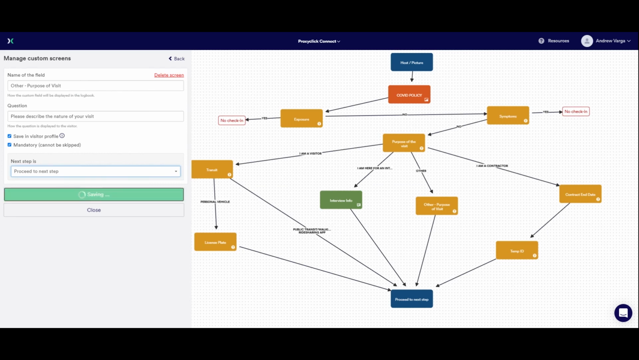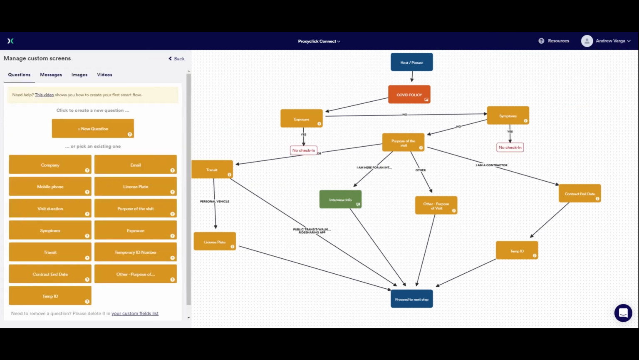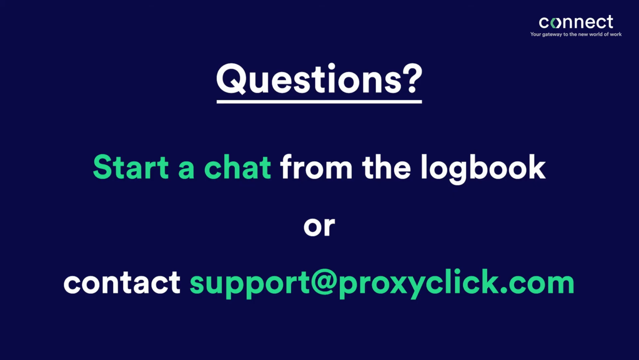So now you've seen how to create different pathways and are starting to understand why you might want to capture different info from different guests. We hope the story of the Activity tab and its related features can help you take your visitor management to the next level.